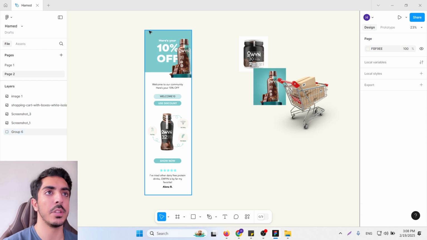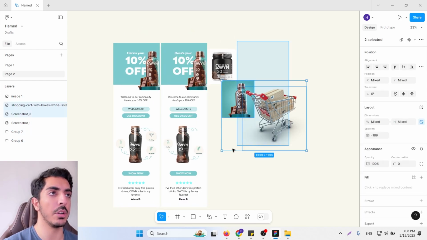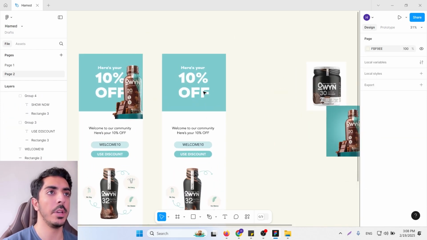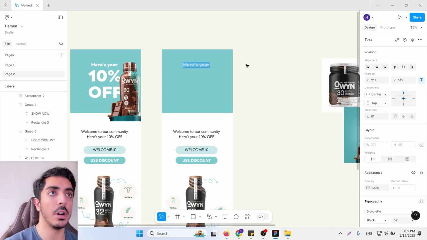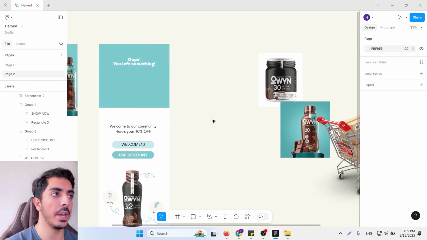I'm gonna duplicate this frame to create abandoned cart email. I'm gonna delete this product image. For the title, we don't want to offer discount for the first abandoned cart. We just want to say, oops, you missed something, or sorry, you left something, and adjusting the text.